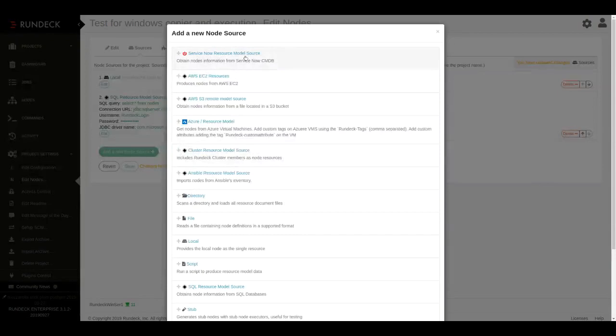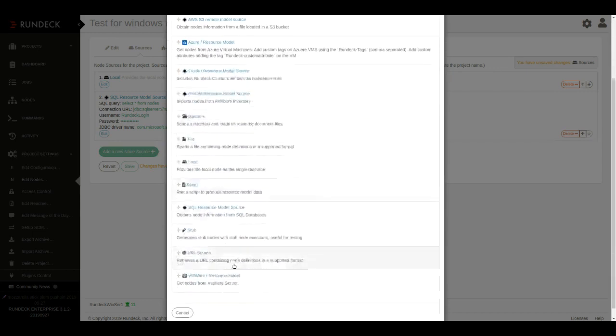Normally, your node sources come from perhaps your CMDB and ServiceNow, your AWS inventory, your Azure inventory, perhaps from a script or a URL or VMware or a file. In this case, the benefit of the SQL resource model source is that if you have a mixed cluster, you know, Windows server and a Linux server for Rundeck, it puts it on the lowest common denominator type of inventory, as well as just any miscellaneous CMDB that you happen to have in SQL.